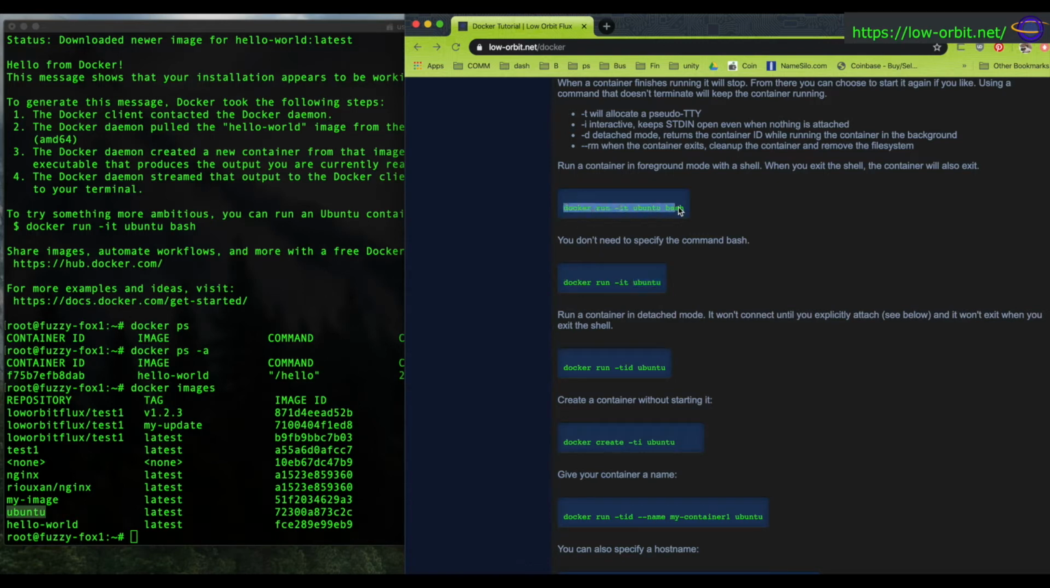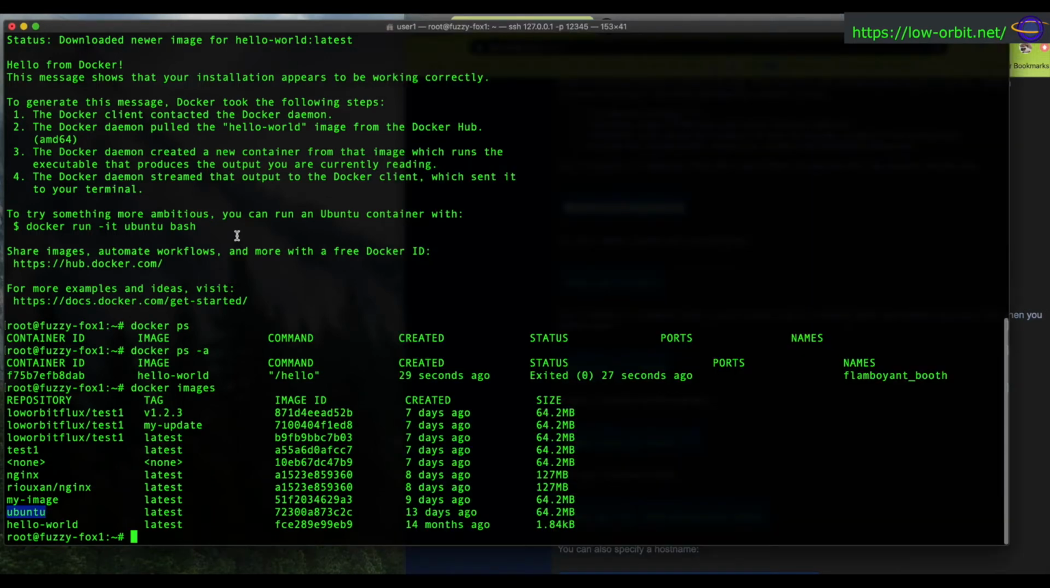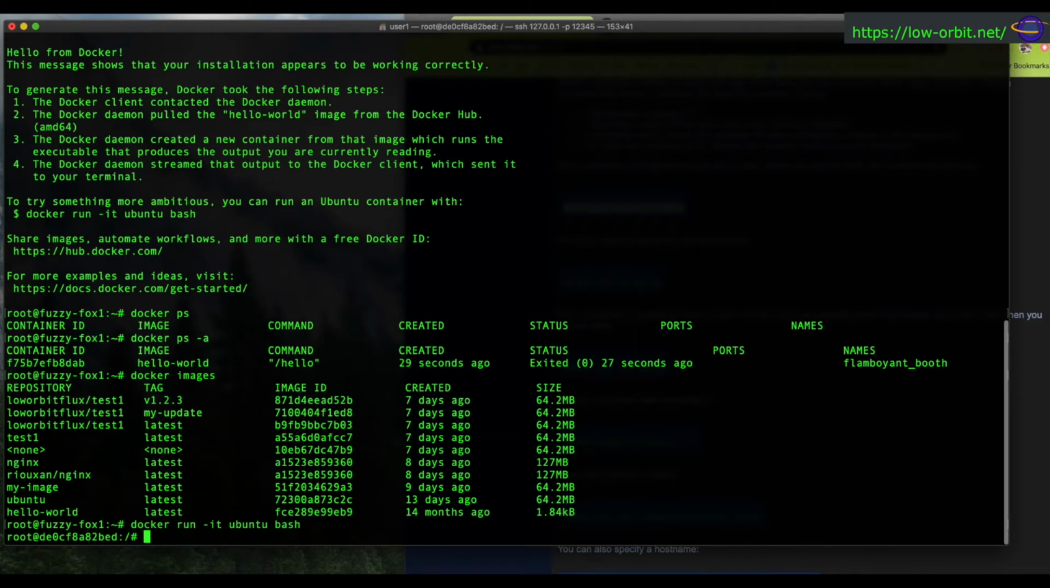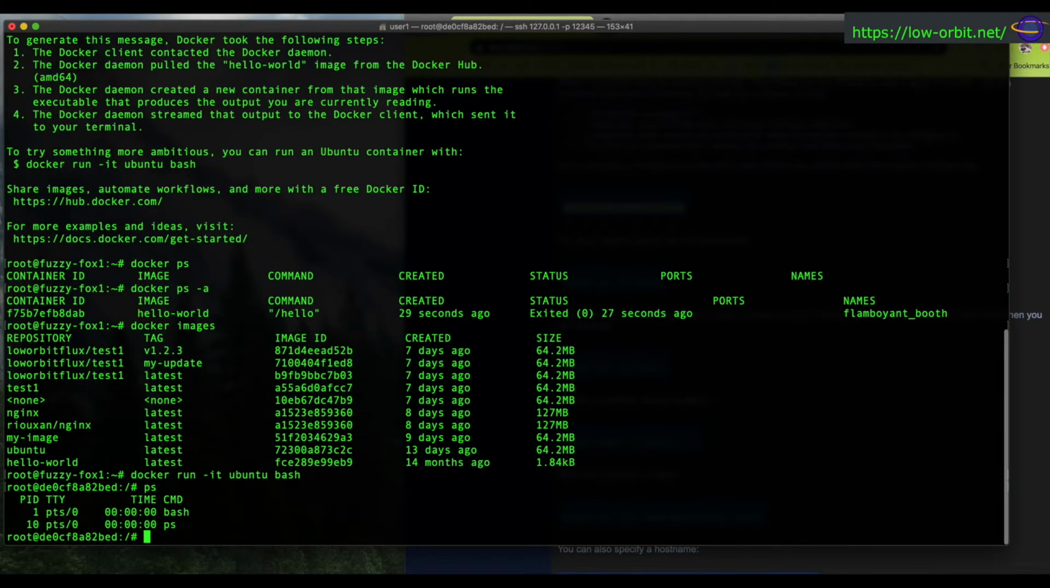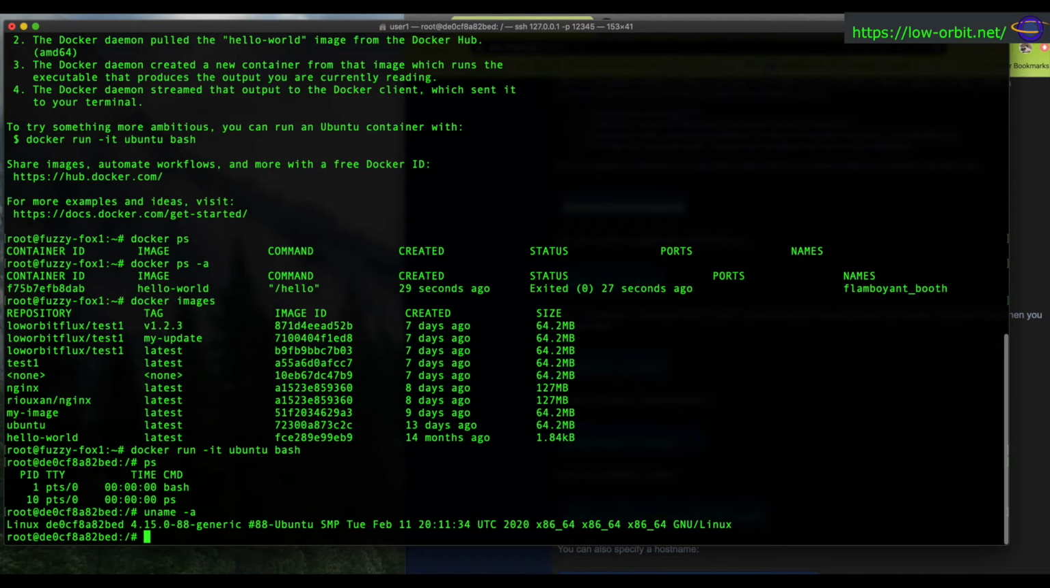When you run this, it will run the Docker container in the foreground. So you can go like this: docker run -it ubuntu bash. We're running the Ubuntu image. This runs a container, and now you see we're logged into the container by default. So we can say ps, and this is basically the same stuff that we would see outside of the container.